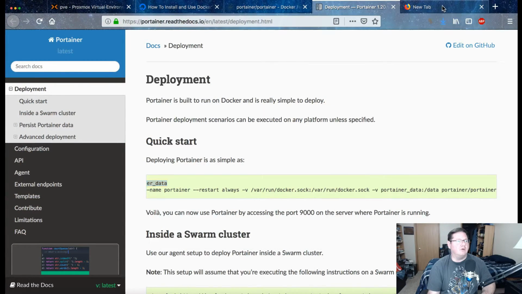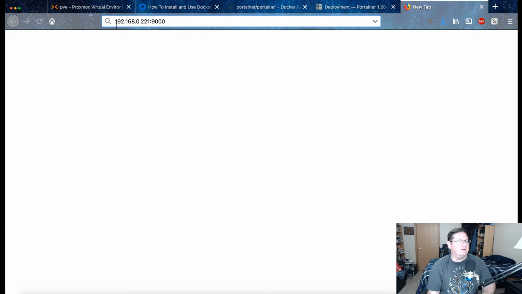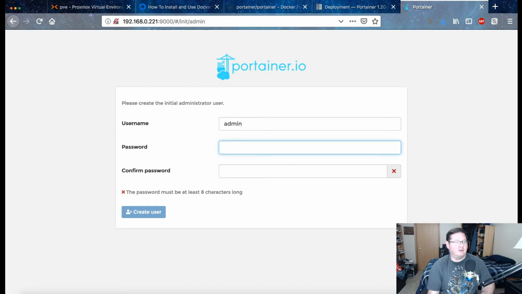I have a tab already set up with the address of that LXC container that we've set up, 192.168.0.221, and then :9000. If you remember, that was the port that we had set up. So we're going to just hit enter on this, and here we go. Portainer is up and running inside of that LXC Ubuntu container. Admin is the default administrative username.